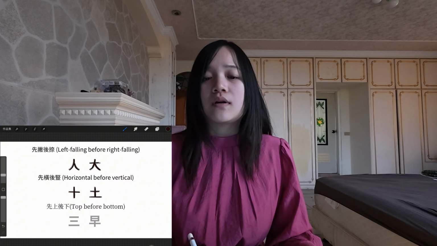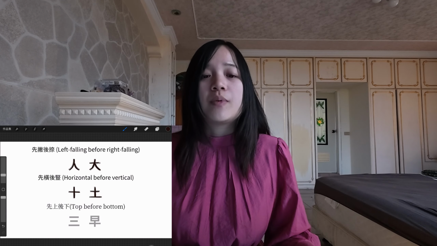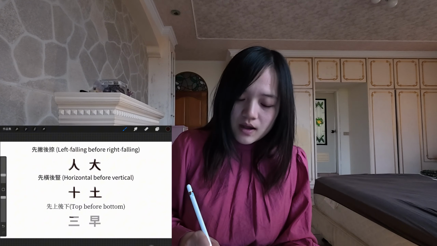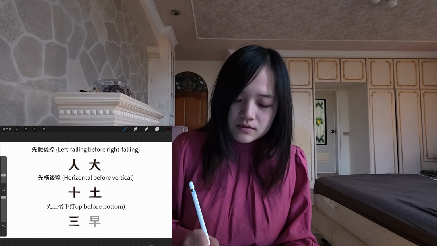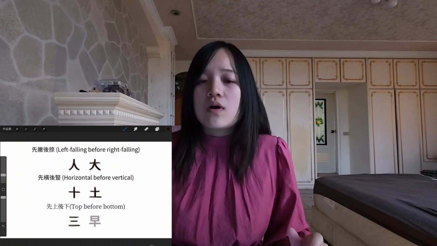Alright, and then we are going to talk about top before bottom. Usually when you write a character, the top part of the character is written before the bottom part. So the first example, 三, three. And we go from top to down. And the next one, 早, early.